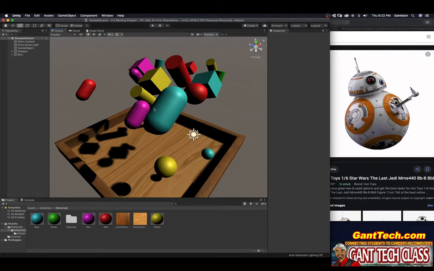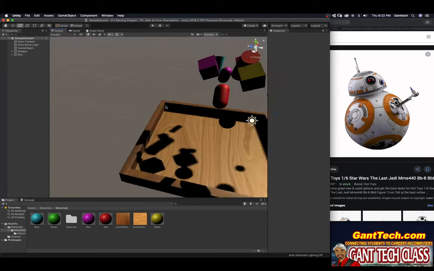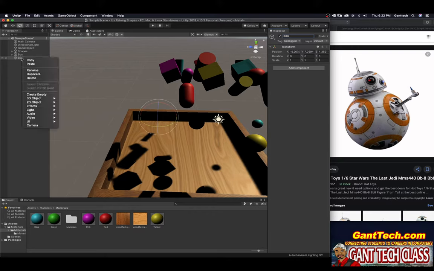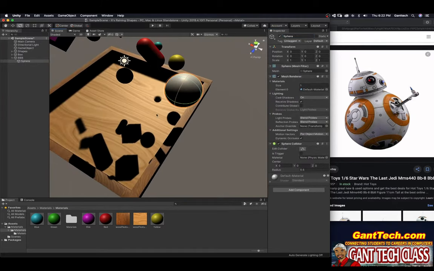All right, so the first thing, just like we made this box, we first start by creating an empty 3D object. So I'm going to create empty. I'm going to rename it BB-8. And from there, I need to use some 3D objects to build this body out. So I'm going to right click on BB-8, the empty object, 3D objects, and I'm going to select sphere. So that is BB-8's smaller body.